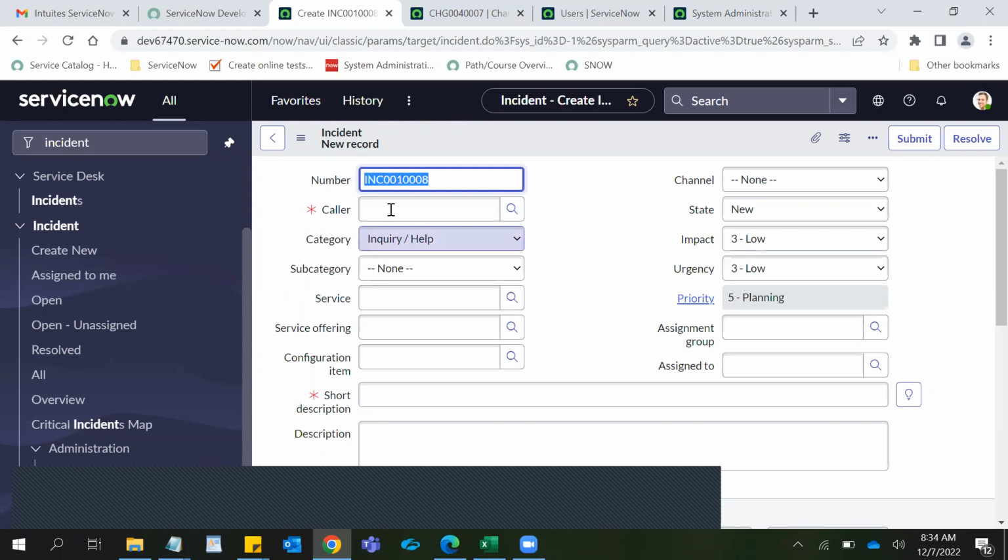So caller is the user who is facing the issue. If I am facing the issue, then I'll put my name here. When you have some issue, you contact customer care. So here in ServiceNow, people contact the help desk. The help desk is nothing but a support group which handles all the end user situations. So if the help desk people are creating an incident, they will put the name of whoever is facing the issue here.